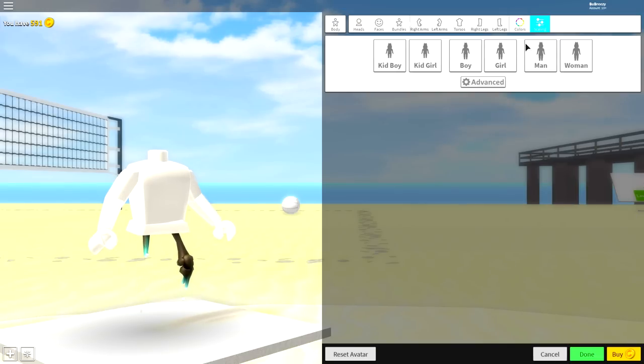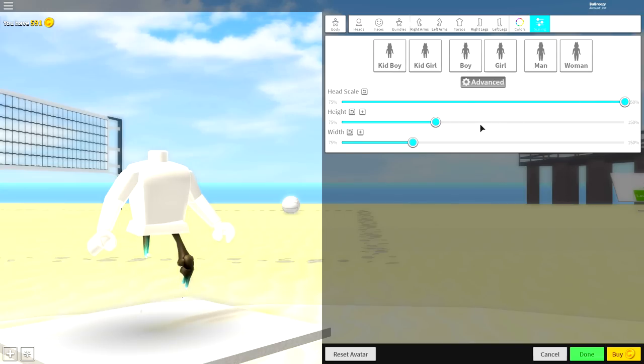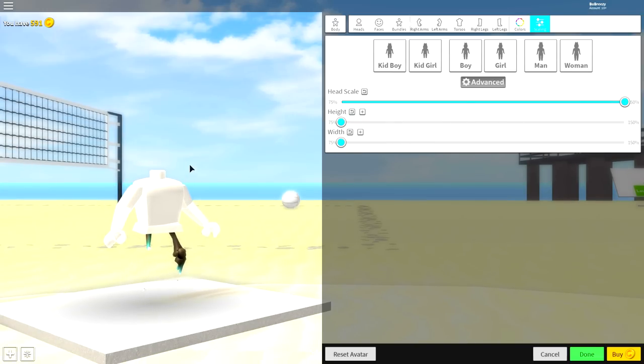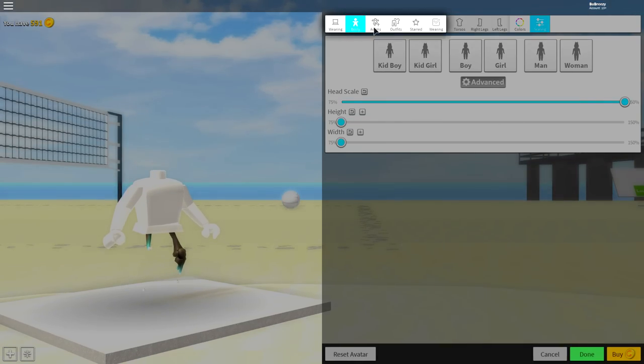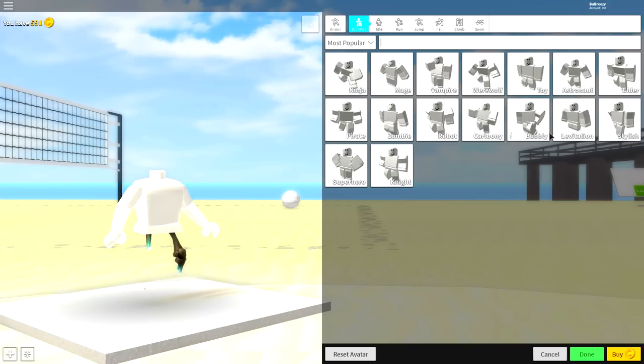Next, come to the scaling selection, click advanced, make the head scale full size and the height and width as small as possible. Then come over to the animation selection, and you're going to want to equip the levitation animation, which kind of rhymes. Kinda. But yes, we're ready to move on to equipping our flipping humongous beached whale.